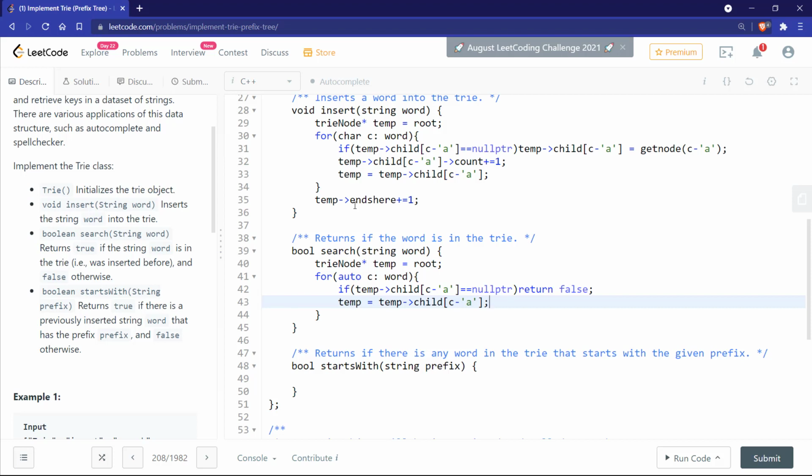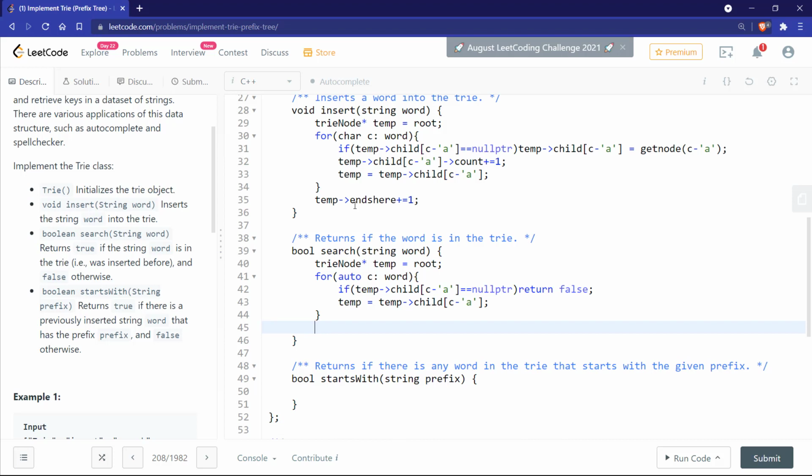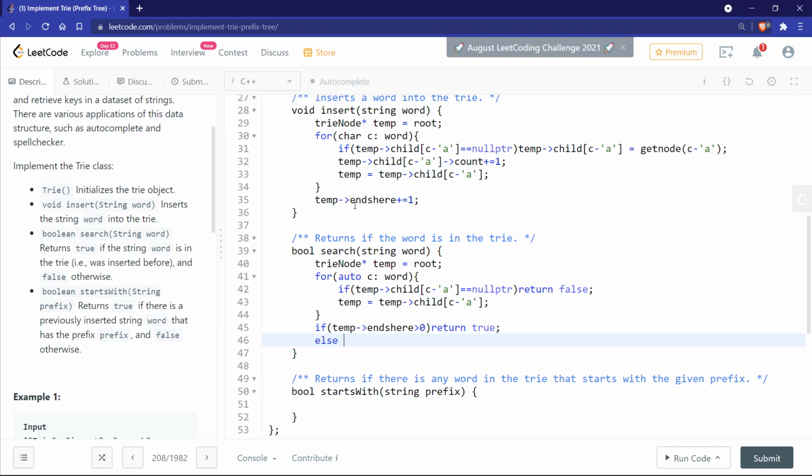And since the temp has been moved forward now, in the end what we need to check is if temp dot ends here is greater than 0, we directly return true, and if it is less than or equal to 0, that basically means there was no word that has ended at this ends here, so else return false.